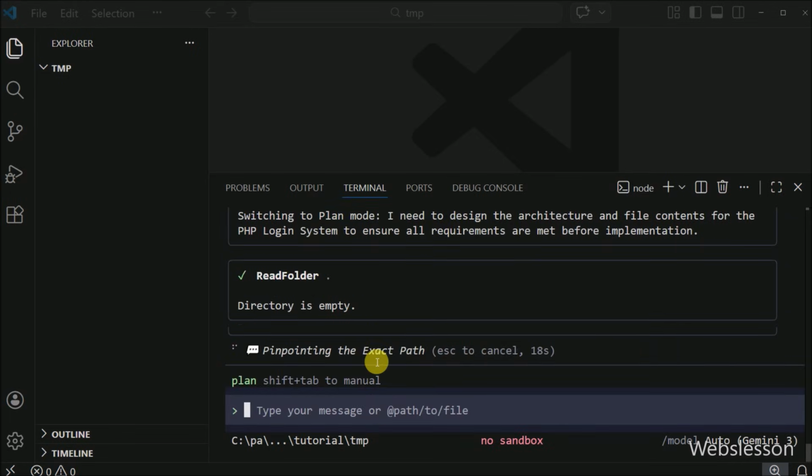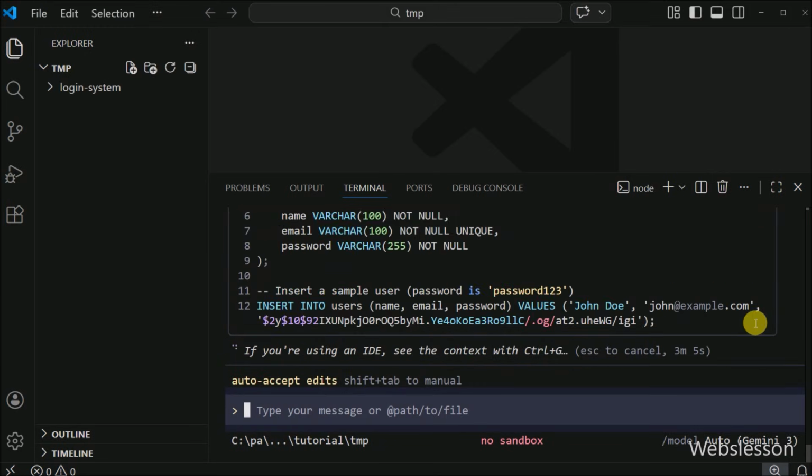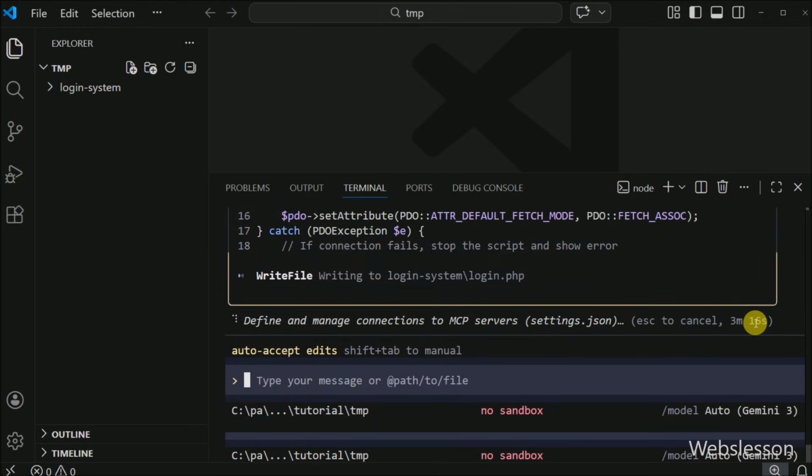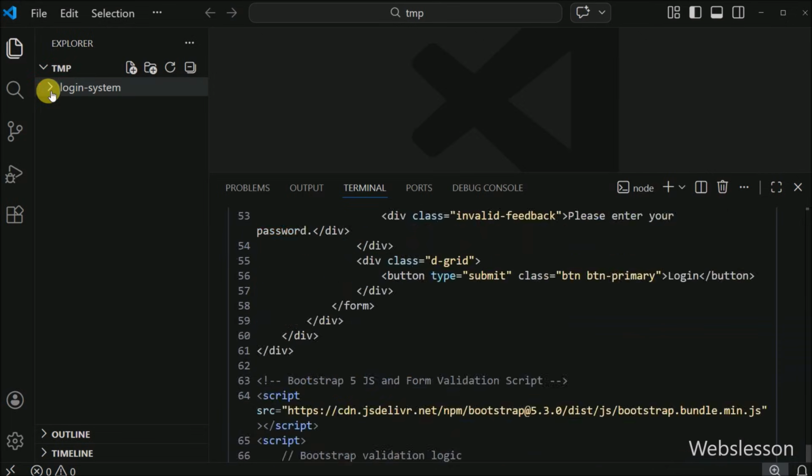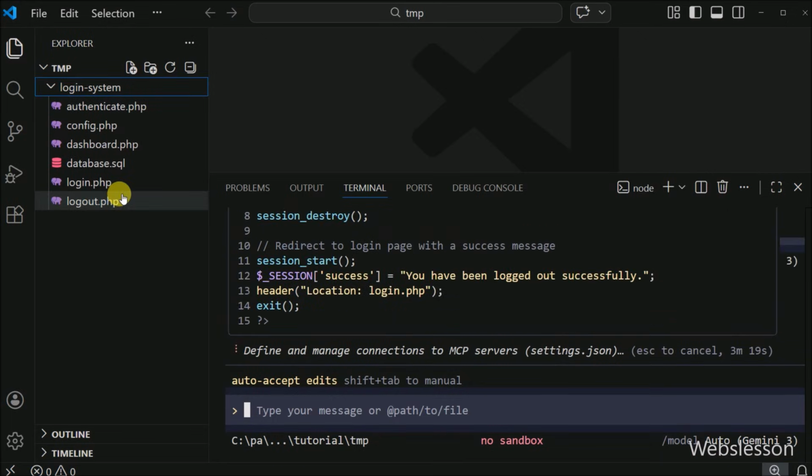By the end of this video, you will be able to use Gemini command line interface smoothly inside Visual Studio and boost your coding workflow. So, let us dive in and get started.